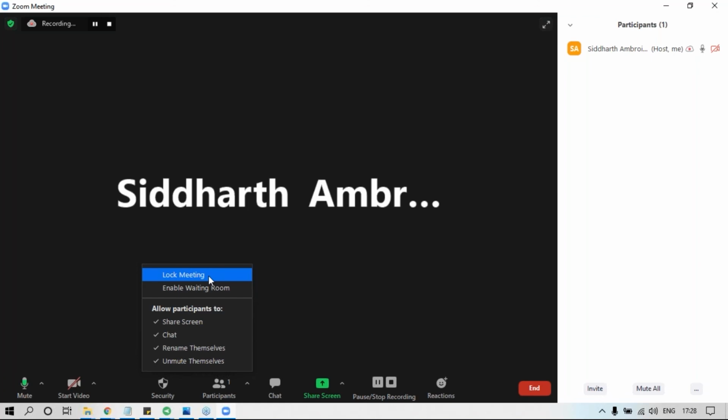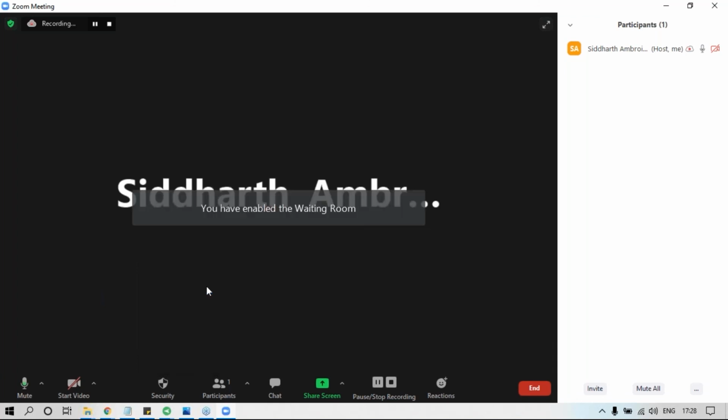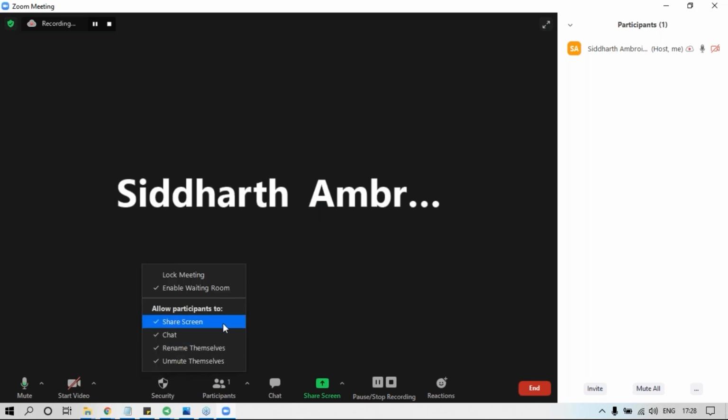Now the second option here is enable waiting room. And what this will do is that anybody who wants to be a part of the class will have to be permitted by you to actually enter the class. So we always enable the waiting room. Now the next set of options under security are related to the participants, where you can allow or disallow them to share their screen, chat with you, rename themselves, or unmute themselves.